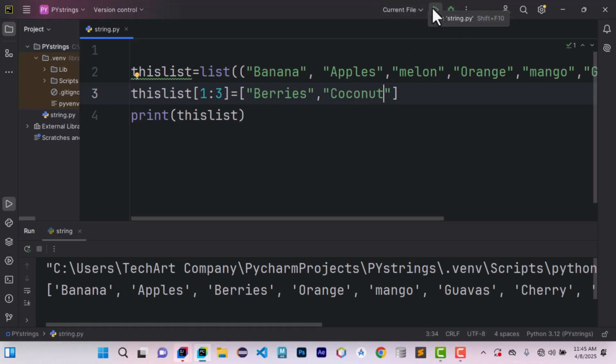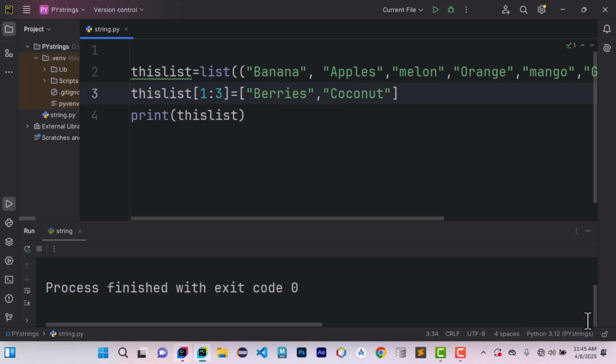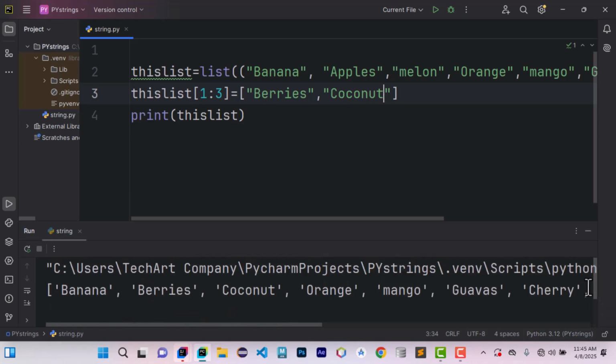Let's print out and see whether we got it right. There we go. We have banana, berries, and coconut, and then we have the orange. So that's how we change the value using the range in those fruits.